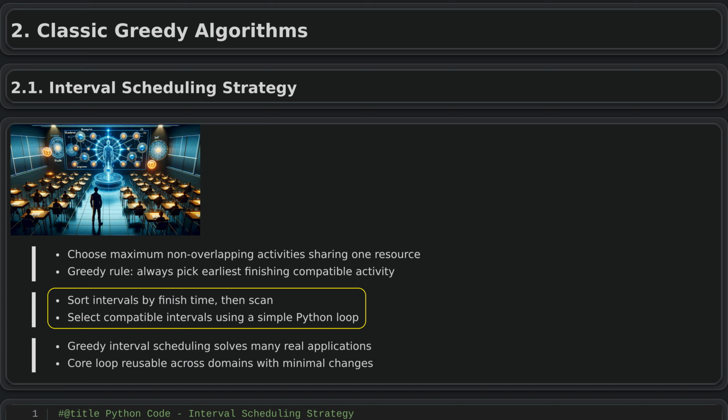Then scan through them in that order while remembering when the last chosen activity ended. For each new activity, if its start time is at or after this remembered finish time, select it and update the finish time to this activity's end. If it starts earlier and would overlap, skip it. In Python, this means sorting the list of time intervals and using a simple loop with a condition to build a schedule of non-overlapping activities.